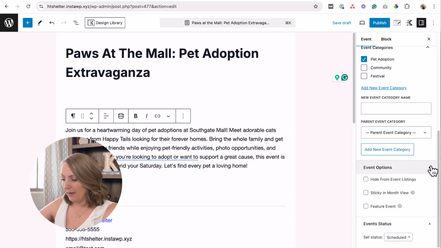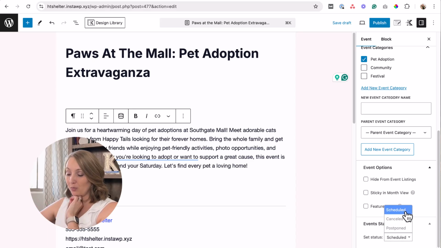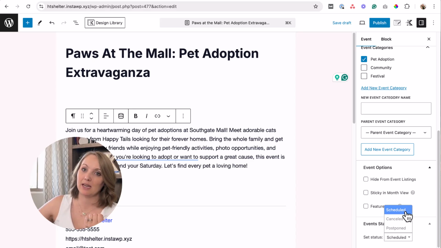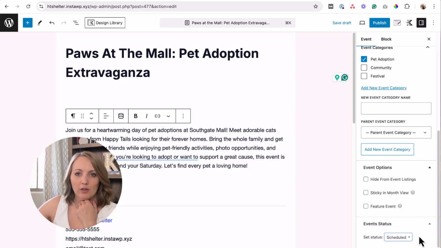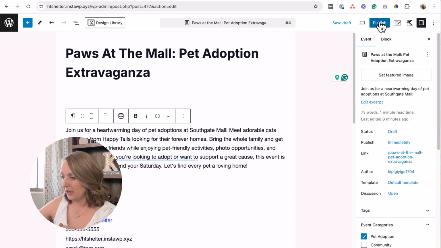I am not going to worry about any of those for now. And then this event status is set to scheduled. Let's go ahead and keep this as scheduled, but that's a really cool tool that you can actually come in here and change an event status to canceled or even postponed in the event of inclement weather or some sort of other extenuating circumstance. So I'm going to go ahead and leave that.